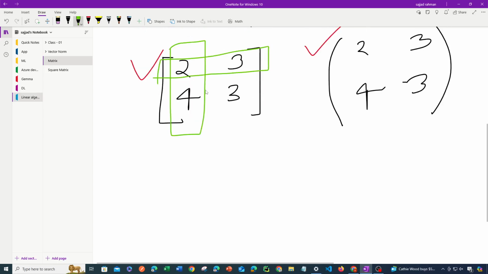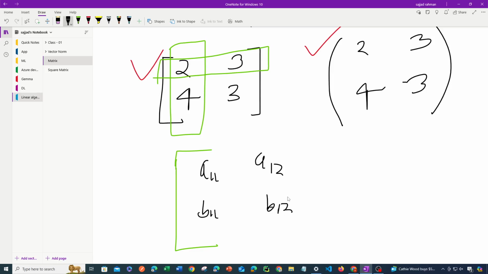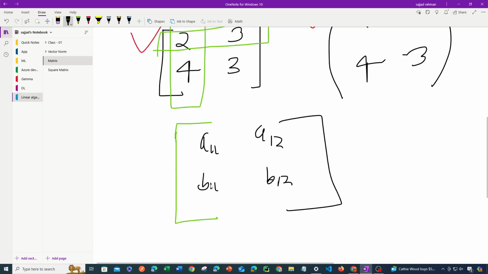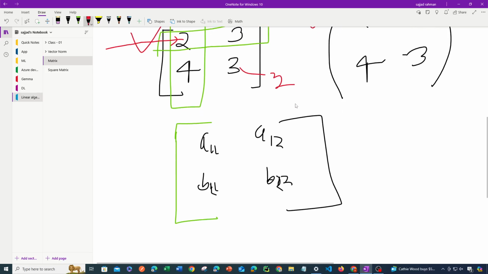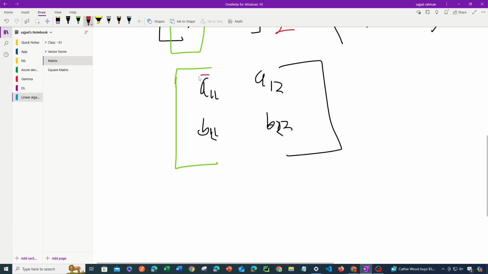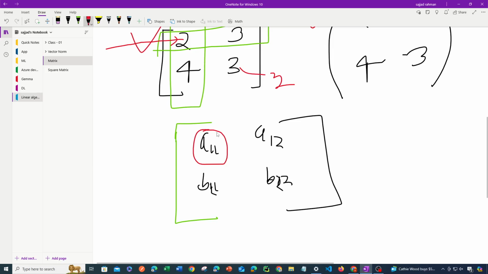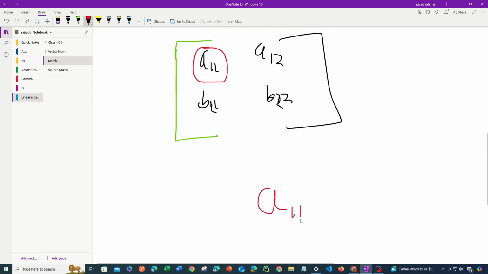So how will we denote the position? Let's assume these variables a11, a12. If someone said 2, exactly where can the 2 be? We don't know actually. In a matrix, what does the 2 mean? If someone told me A11, then I can be sure that the matrix position is here, in the first row, first column. The first one represents the row and this one is the column.